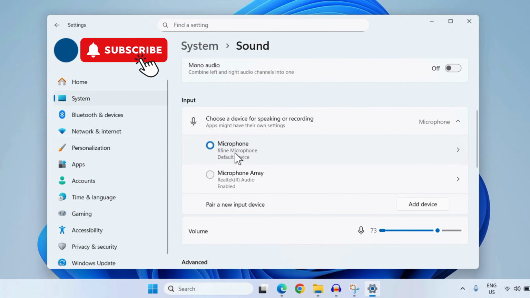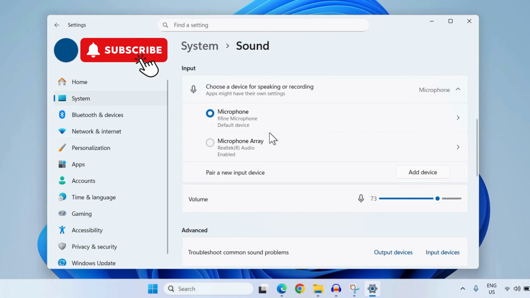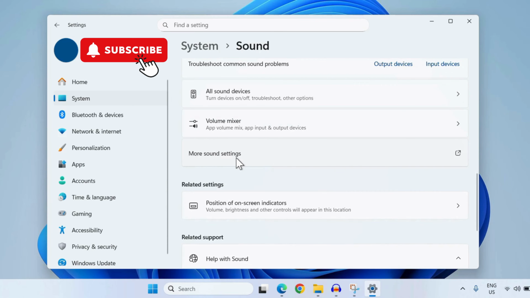So if you are using an external microphone or whether you are using your Lenovo laptop's internal microphone, make sure the correct device is selected and then check its volume level from here. If you don't see your microphone on this list or if the issue persists even after this, scroll down and then click on more sound settings.